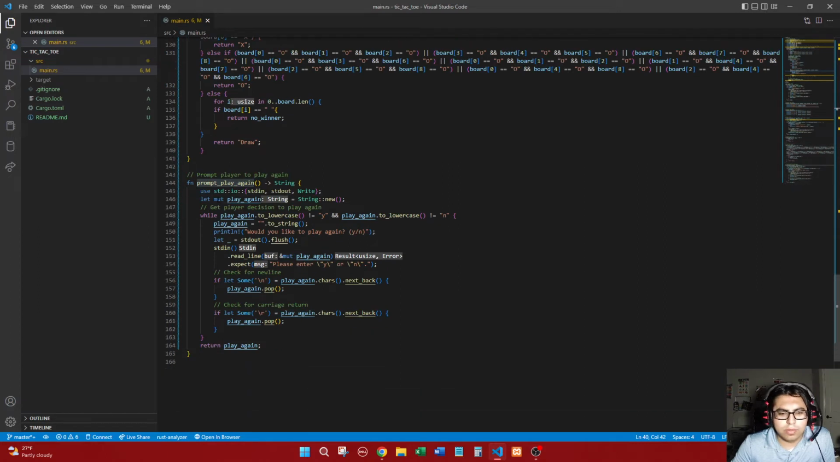So that function's right here, the last function, prompt play game. We're going to return a string, which is this play again, so the value is either yes or no. Here we're making sure that the input is valid, whether it's a Y or an N. So you can't just type in the word yes or the word no.